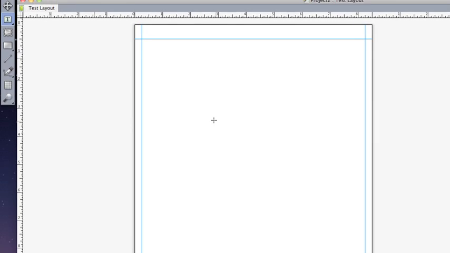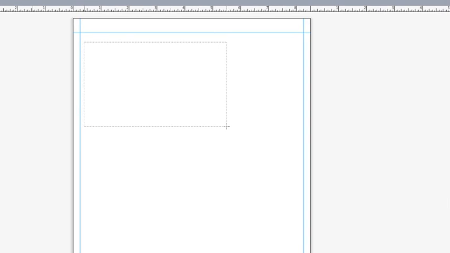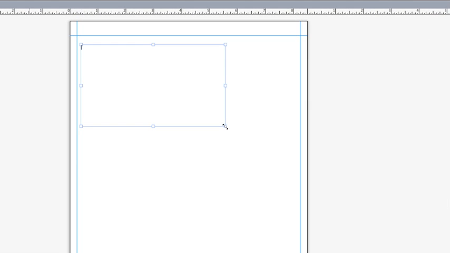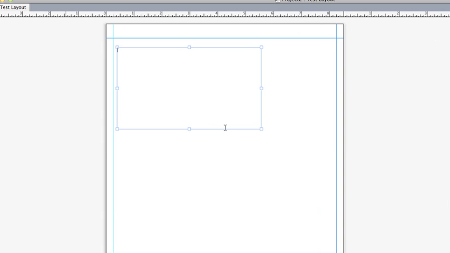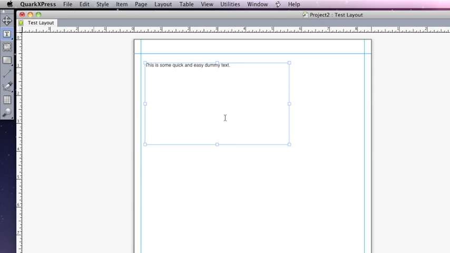But to do that, we need to create a text box, and that's what the text tool will do for you. So to create a text box, once we have our tool selected, we'll simply click and drag, and you'll see a marching ants outline created. And when I release, it turns into a blue bounded box, and it's got a blinking cursor at the upper left hand corner. From here, I can start typing out any text that I want. So I'm just going to type out, "This is some quick and easy dummy text."